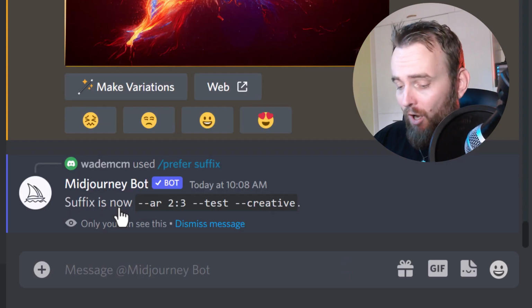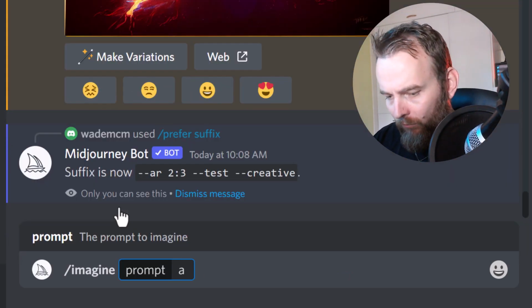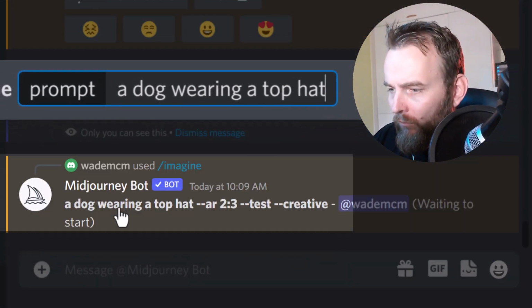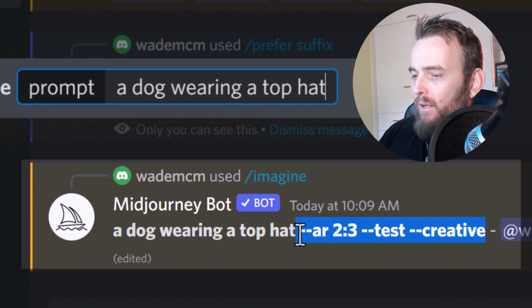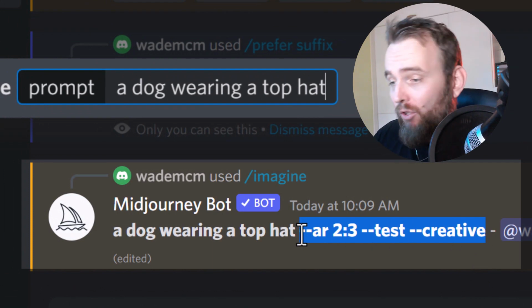So this time when I type in something, it automatically adds in those codes. And I didn't have to type those in, which is pretty cool.